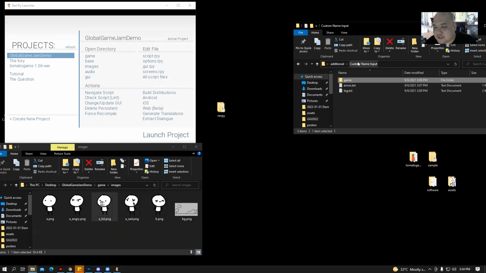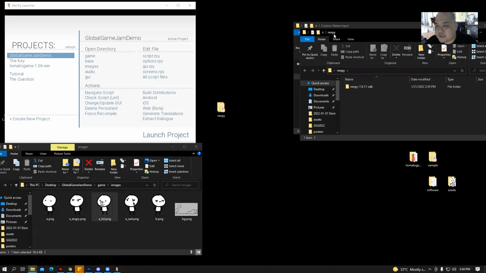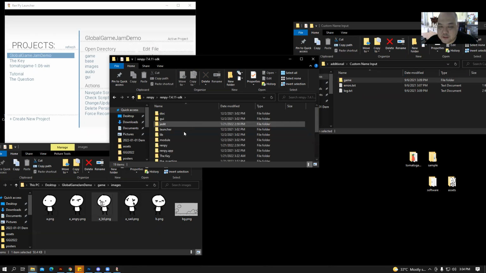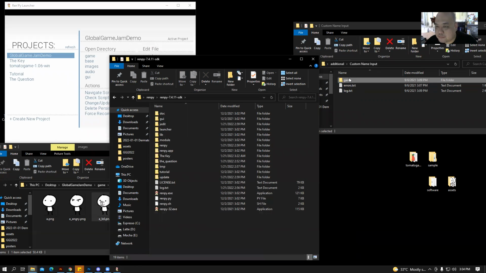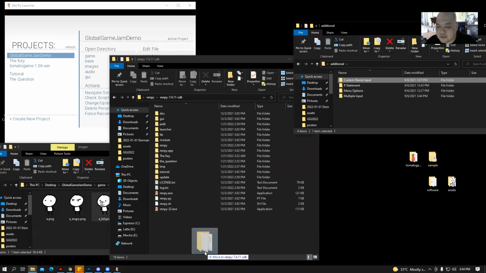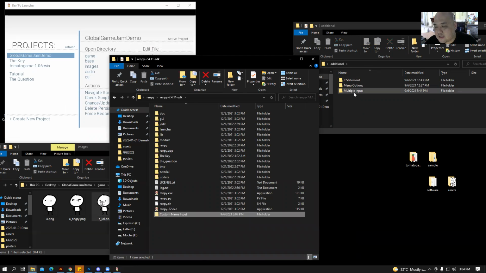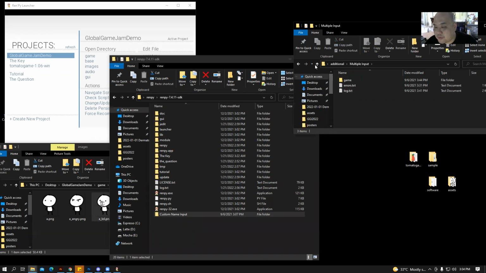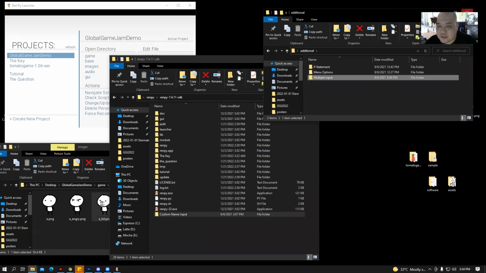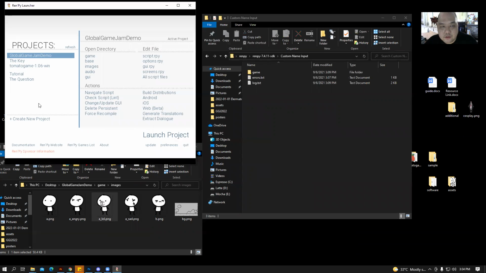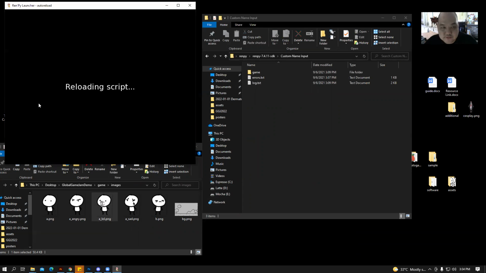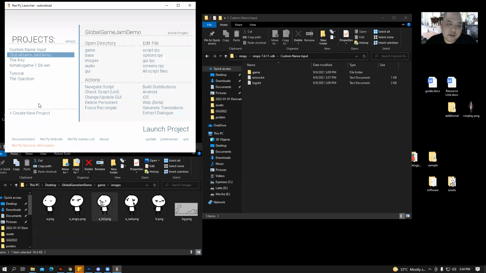So if I want to check out this custom name input, it is actually in the form of a game also. So I'll just come over here and drop this custom name input over this thing here. What's multiple input? I can't remember really what I did. Okay, never mind, we leave this for the time being. Custom name input. All right. I think I need to refresh this, Shift R. Okay, so now we have this custom name input.